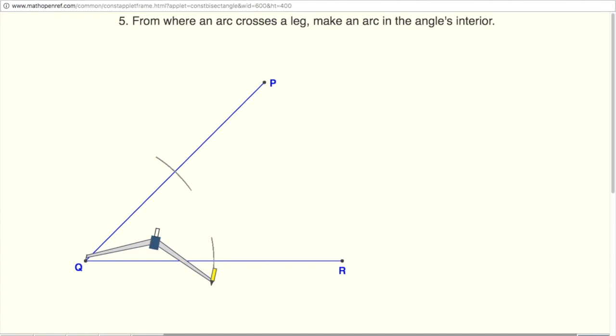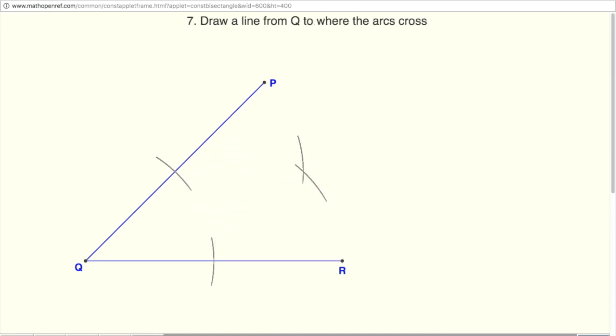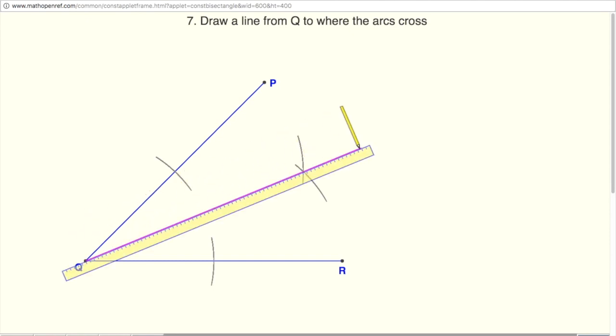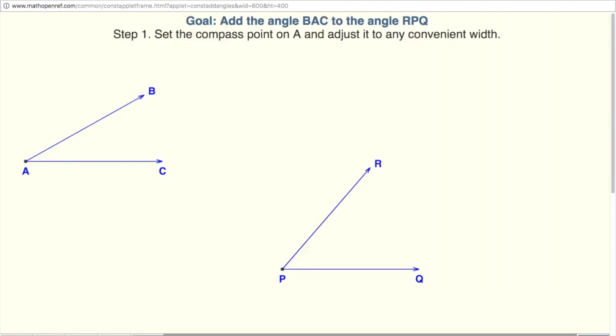From where an arc crosses a leg, make an arc in the angle's interior. So put the point on one of the intersections and make another arc inside the angle. And then do the same thing with the other leg. Now draw a line from Q to where the arcs intersect, and we have our angle bisector.